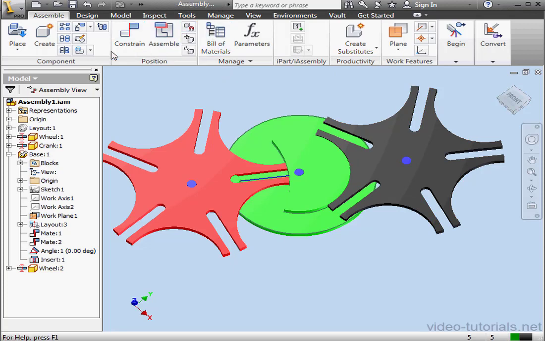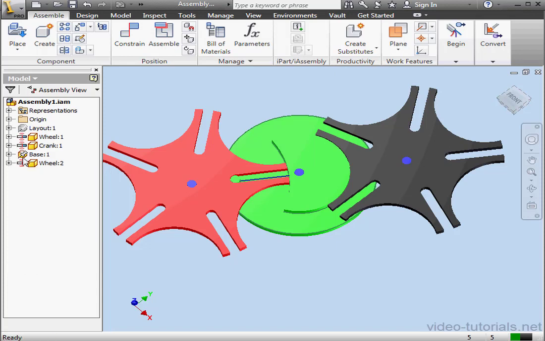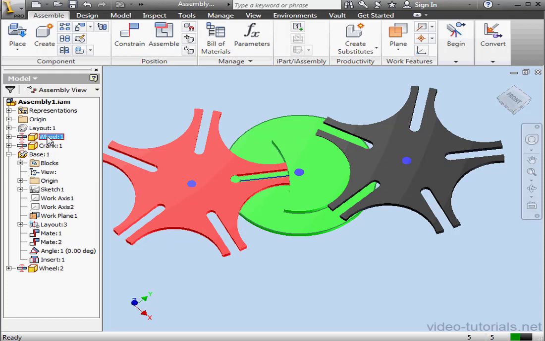On the left-hand side is the browser pane. The browser pane displays a tree structure listing of your features, subassemblies, and parts within your current file. The browser pane tree is a very handy way to see at a glance how your model was put together, and also how to find a component or feature. Anything I select is highlighted in the graphic area. To expand any node on the tree, just click the plus sign, and click the minus sign to collapse it.